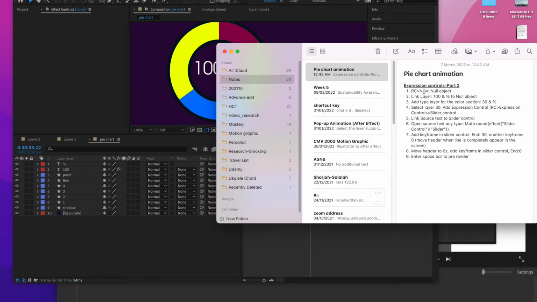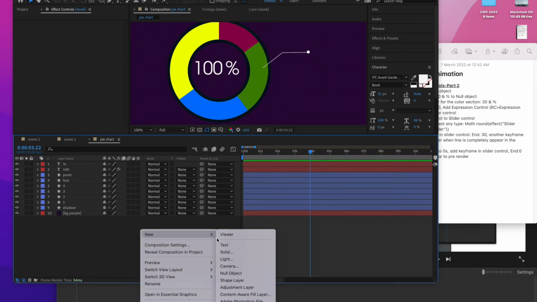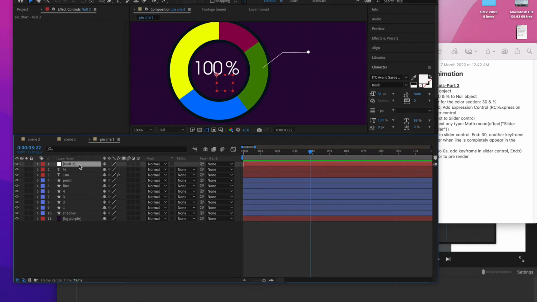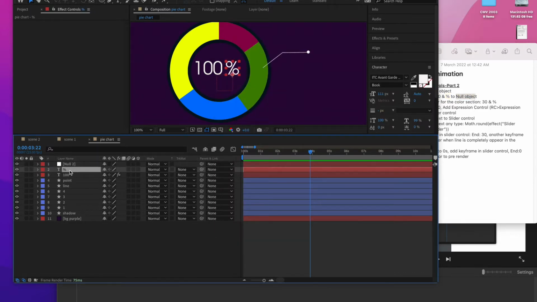First we need to create a new null object. Just click anywhere in the timeline, right click, new, and then null object. So you have one null object, and then we need to link these two layers, the 100 and percentage, to the null object. Select the T and then press shift on your keyboard, then select 100 and go to this parent. You can choose either 100 or percentage, and then you click and link these two layers to null one.